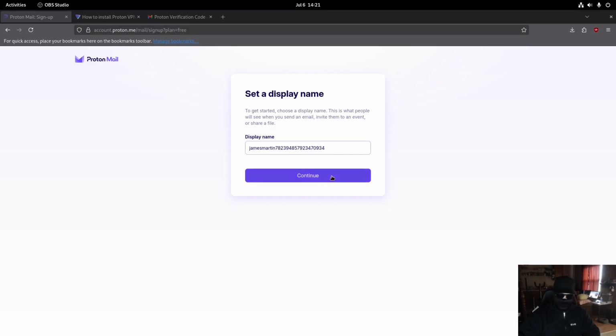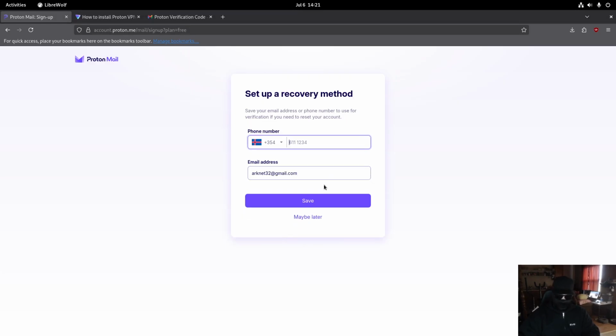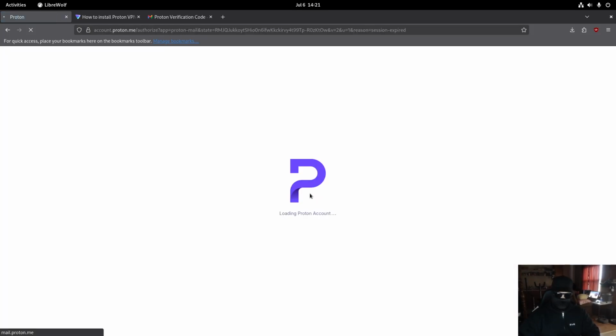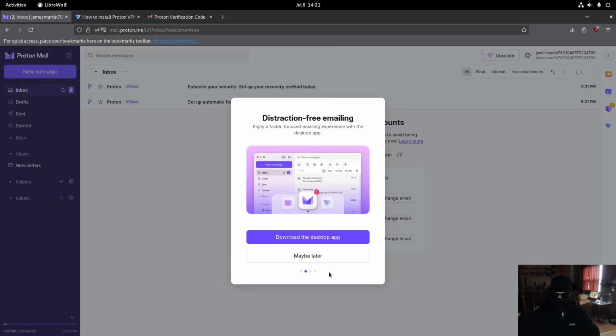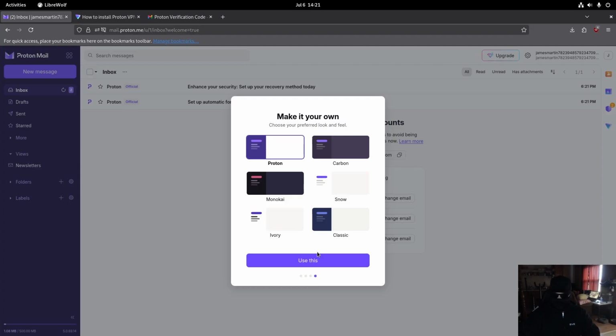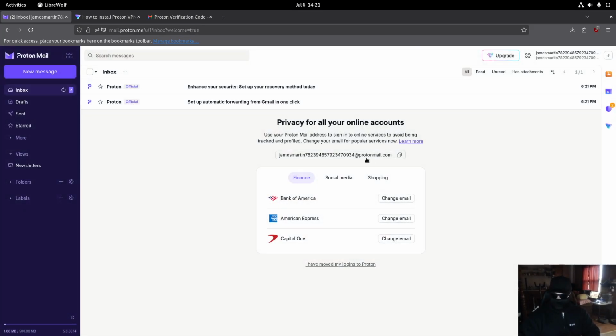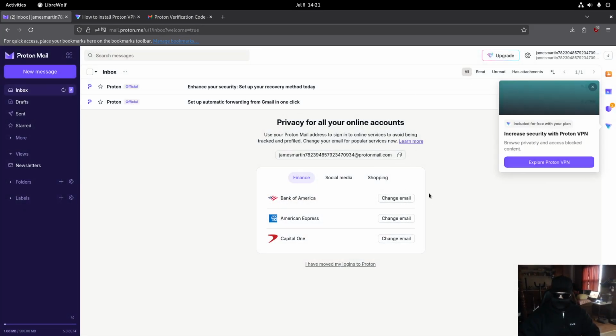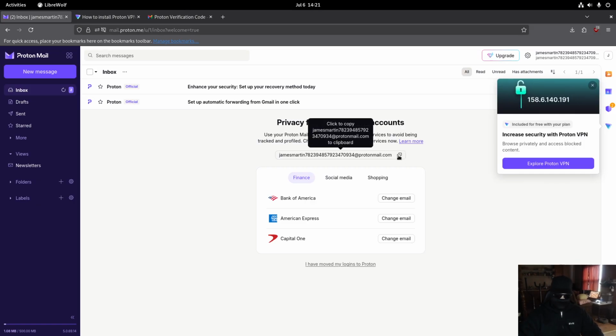So it says set a display name, click continue. Doesn't really matter what you put there, and click maybe later, and click confirm. And now we're going to have to remember the email address that we just made, because that's going to be our username. So click through all of these, click use this, whatever else, and then where it says privacy for all your online accounts, go ahead and just click the 2 boxes at the end of your email address, because that's going to be your username for ProtonVPN.